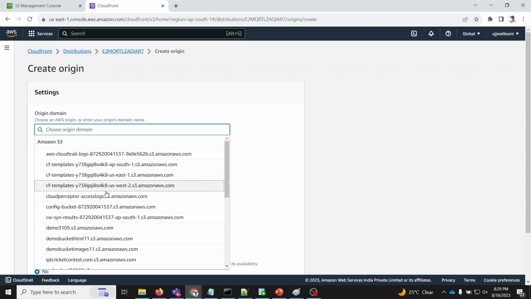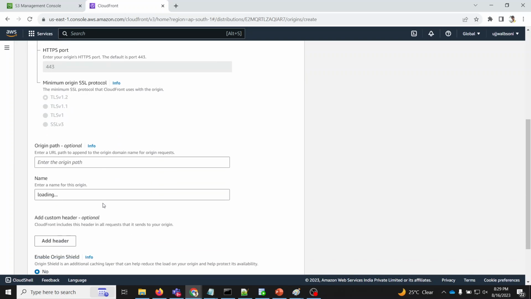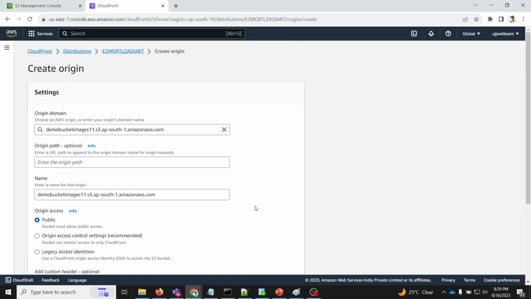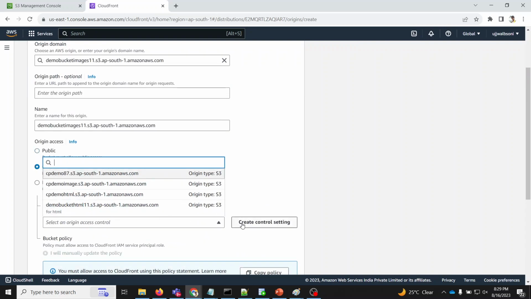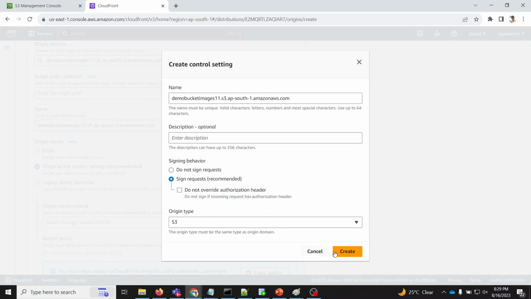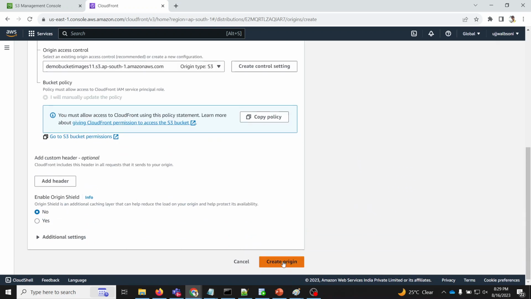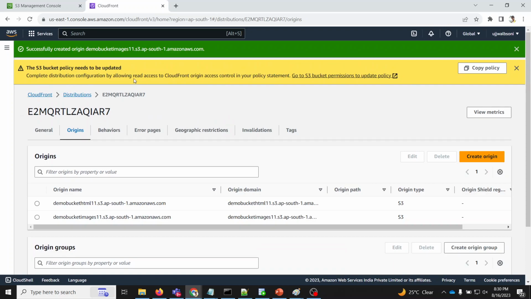Time to create one for the images. So demo bucket images, here we have. All looks good. We need to select OAC over here, and let's quickly create a new one. Create. Click on create origin. So this was the access control for the images.